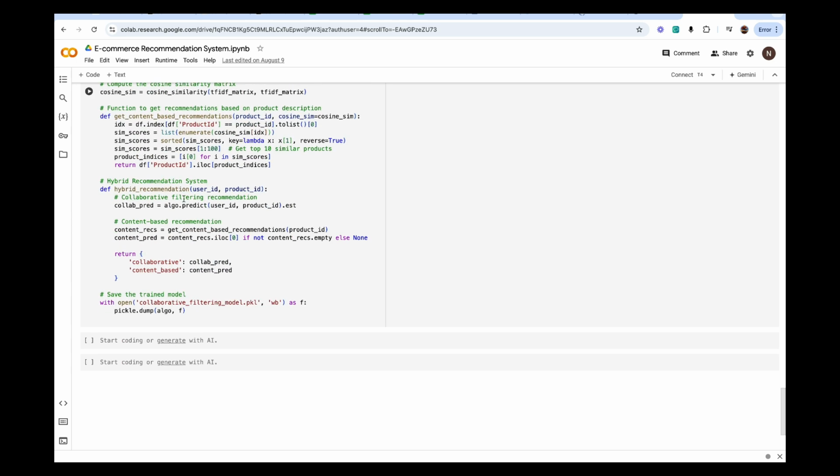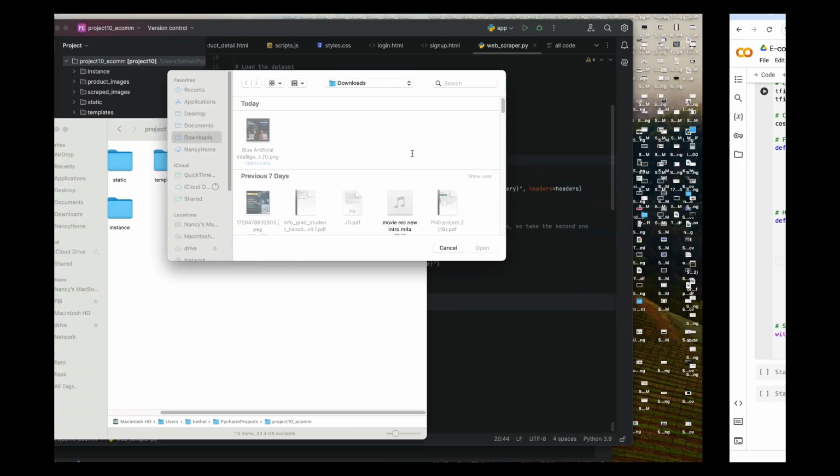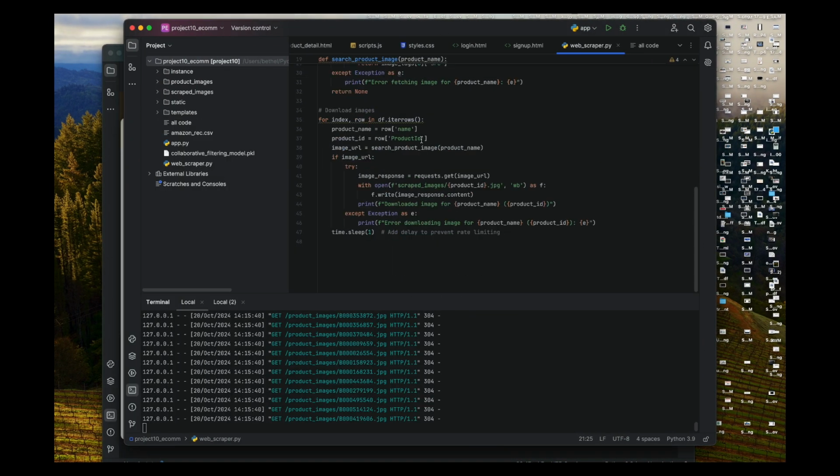Okay, so you can see, if you come down here, that I'm using a hybrid recommendation system. You can see that I'm creating some functions for collaborative filtering and then content based, which I'm going to use. And then I'm going to use PyCharm over here to deploy it.